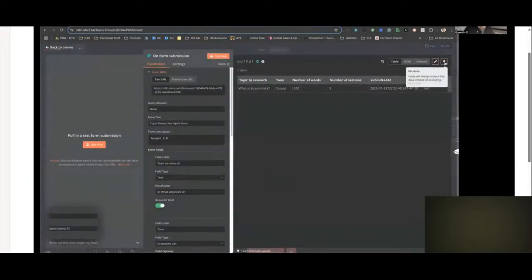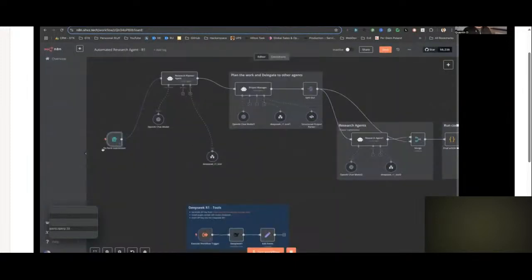Let me actually pin this. You see how pinnable it is. It's amazing. Now I don't have to worry about splitting the format every time. I can just go test workflow. Now this is actually working, like testing. Obviously, I want this to be unpinned over there. Now I want to test the workflow, and now it's from there.